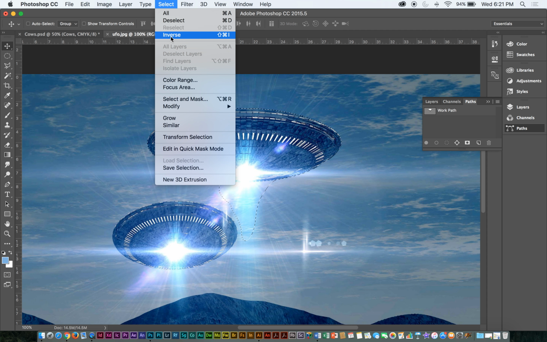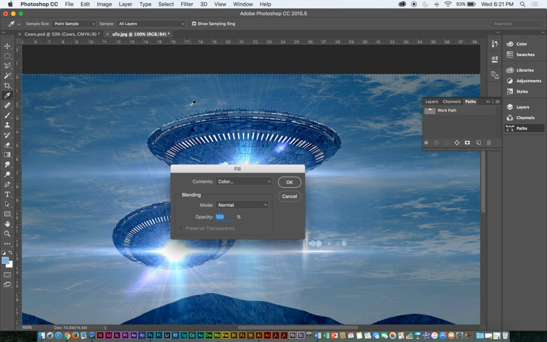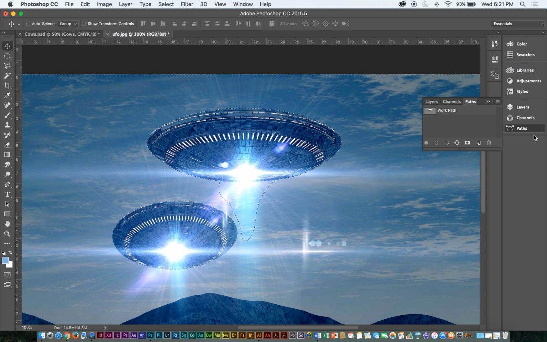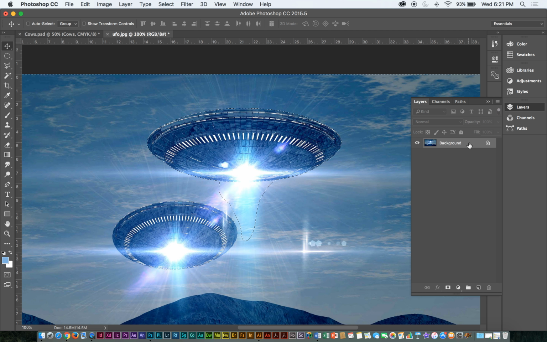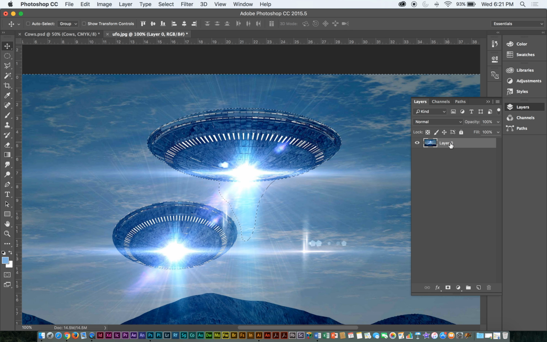Command-Shift-I is the way to do that with the keyboard shortcut. You can also get to it from the menu here. So now you can see that my marching ants are around the entire border and around this piece, this UFO. And now I can just hit my move tool here and just hit delete on this. Oops, sorry. Layer. Okay, I have to unlock my background. This is always something that I usually forget to do when I'm working in a file. So now I have unlocked this background and now I can delete it.